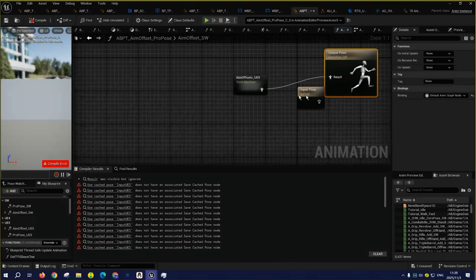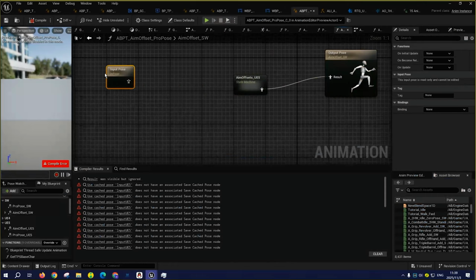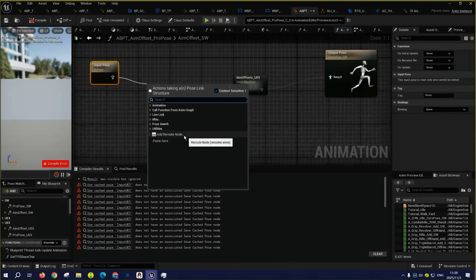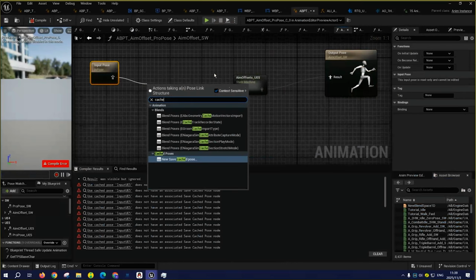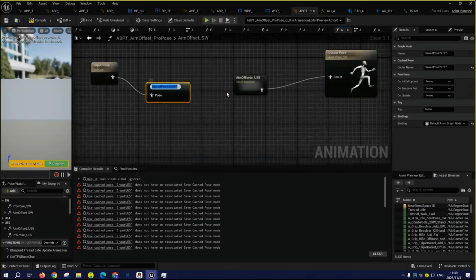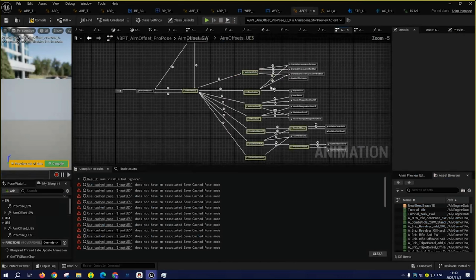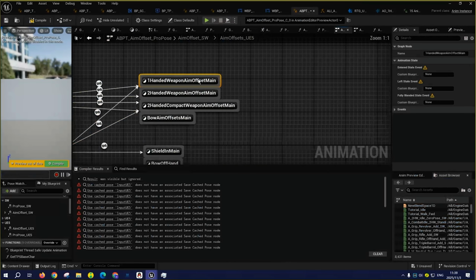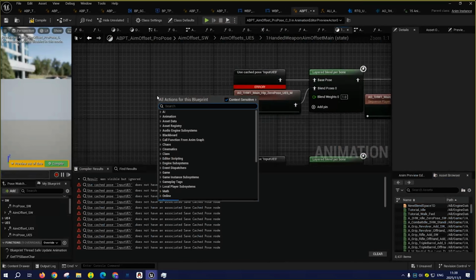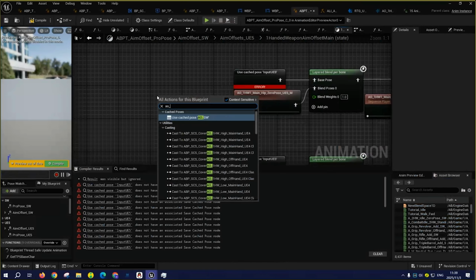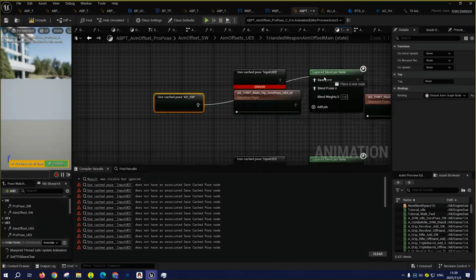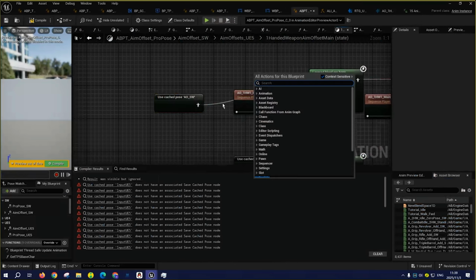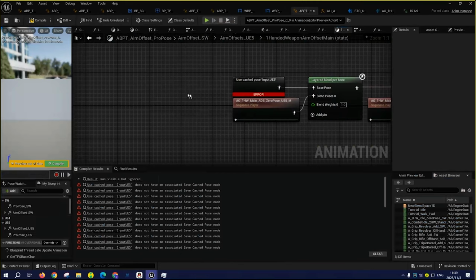So back in here, we have this. We want to save it to hashed pose. Let's call this one AO_SW. We want to use them inside each one of these. So AO_SW, this is the one we need. We need to replace this one as well.